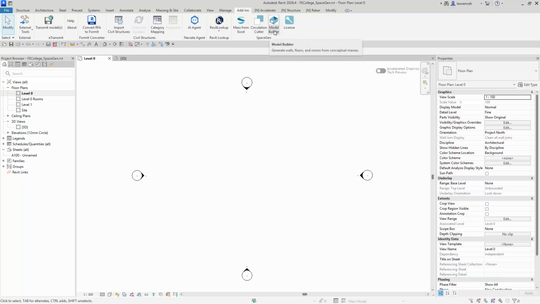Once the layout is complete, the model builder translates those masses into real Revit elements. Walls, floors and rooms are generated automatically, maintaining alignment with the original space data, whilst transitioning from concept to detailed design. Let's now take a look at the product in further detail.